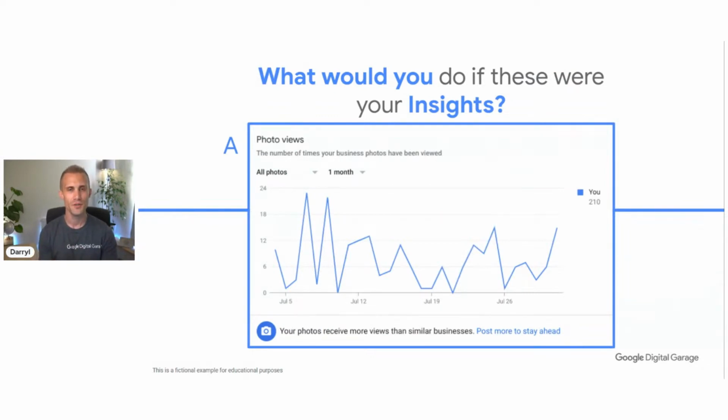So here we have some insights from Google Business Profile. We've got two, by the way, and this is the first one. The first one is photo views. On the x-axis, we have the amount of views. And on the y-axis, we have the date, which is pretty much the month of July. Over a certain period of that month, there have been quite a few views and a few drops, a few views and a few drops.